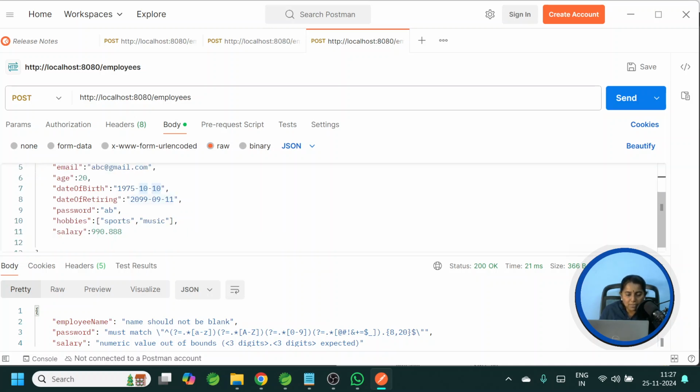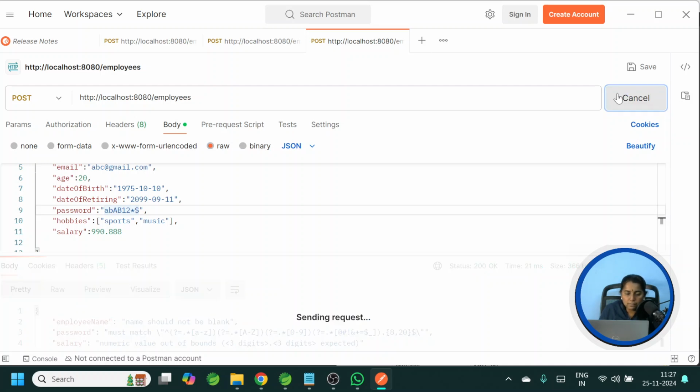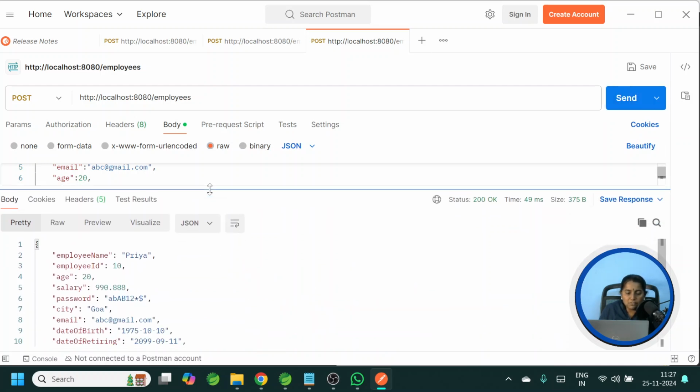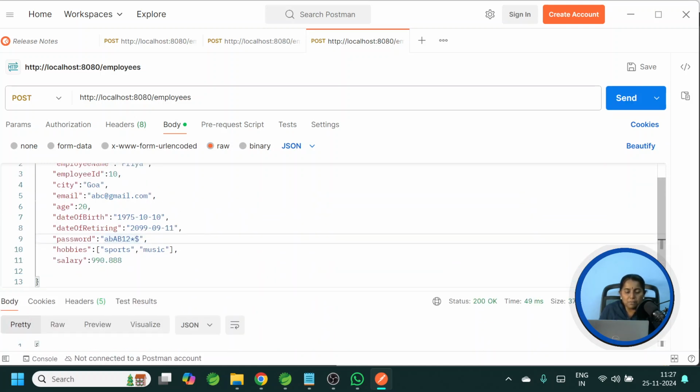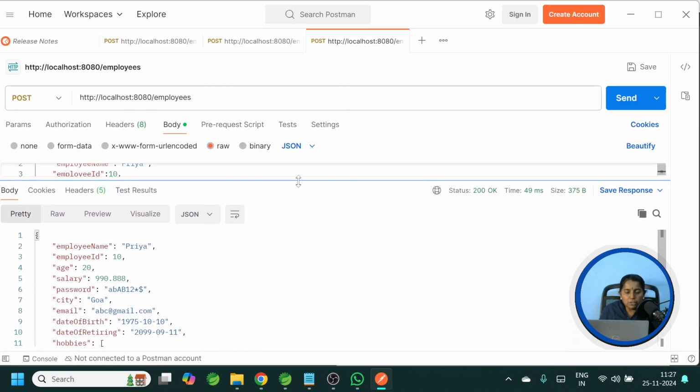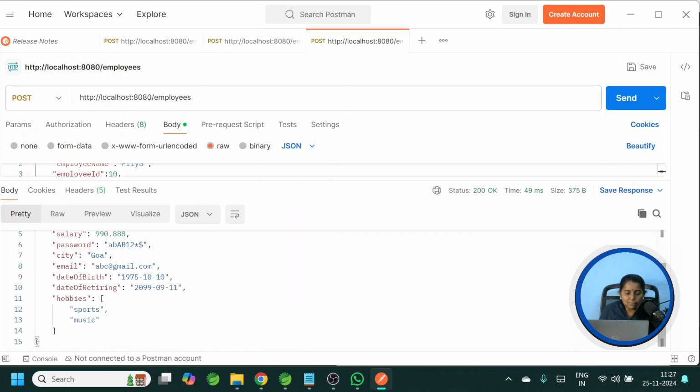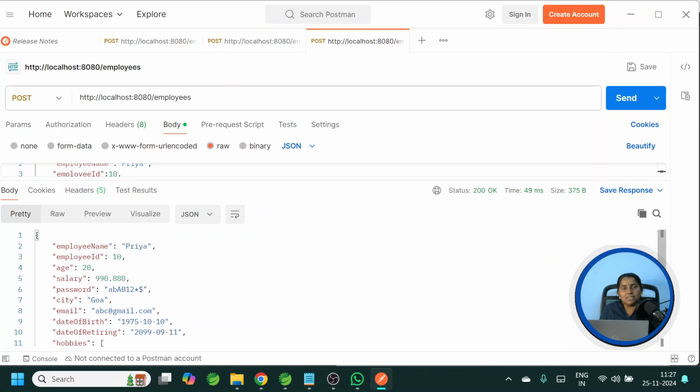Now let us change the password also. 1, 2, 3, 4, 5, 6, 7, 8. Let me click send. Now everything is perfect. The employee object, that is the user input, is completely validated after going to the controller. Because everything is fine, it is coming back with the original data again. So I hope it is clear. This is how we do validation of user input that enters into a Spring REST API. I hope it is clear.